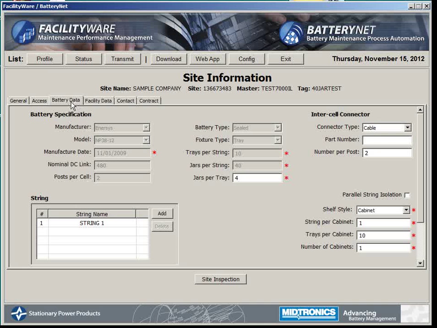The battery data tab will show you the battery specifications. You'll note that these fields are all grayed out. Once the battery has been set up for a particular site profile, it cannot be changed unless it's changed through a replacement report. We'll touch on that shortly.